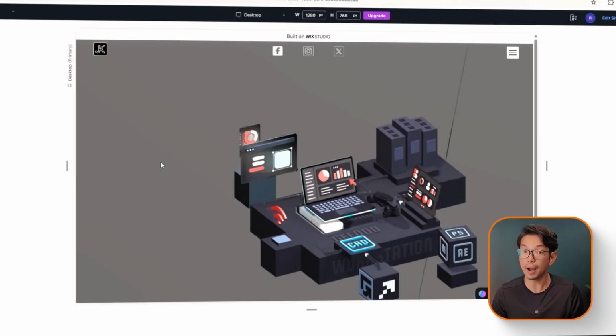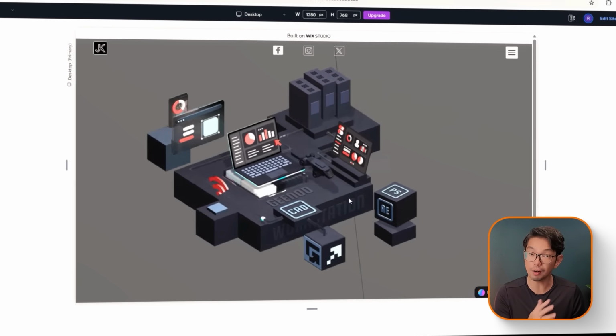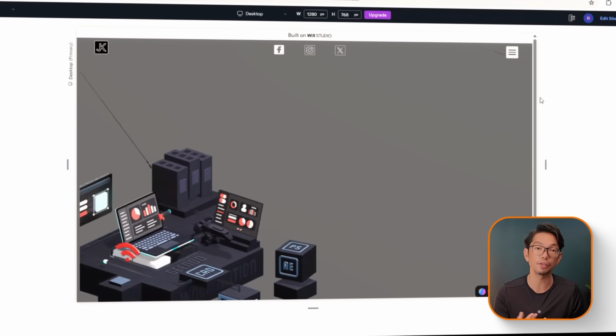And one thing to keep in mind here is performance. Not all 3D scenes are optimized for the web. And when choosing a design from Spline, make sure to go for something simple and clean instead of heavy models with too many effects. And this helps your website load faster and run more smoothly across different devices, especially on laptops and phones.